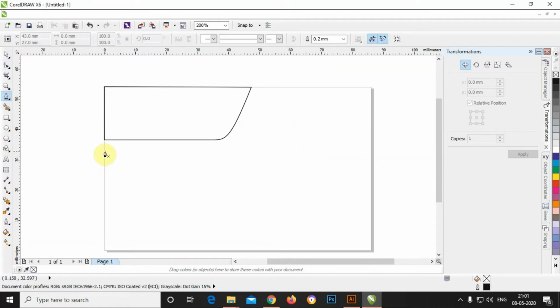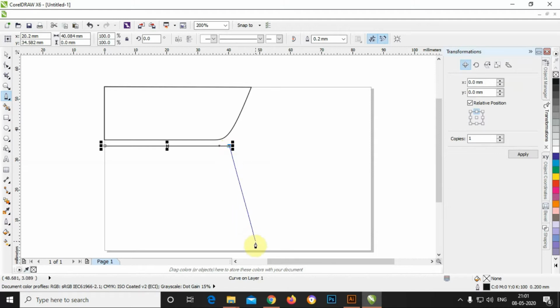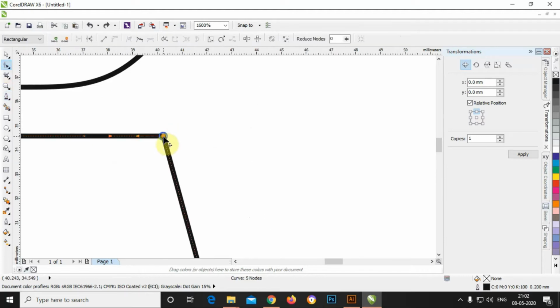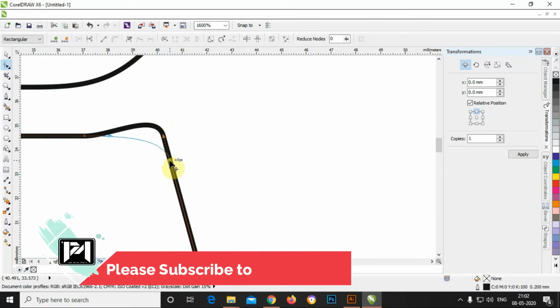Again, using the pen tool to draw the bottom half of the left side. Here, selecting the corner, making it smoother, and by clicking the anchor points, making some adjustments.